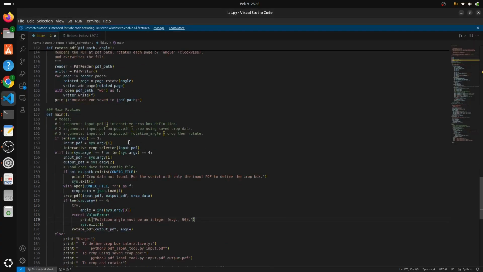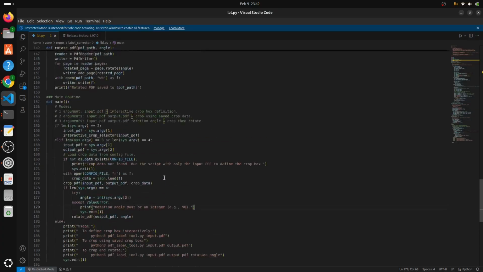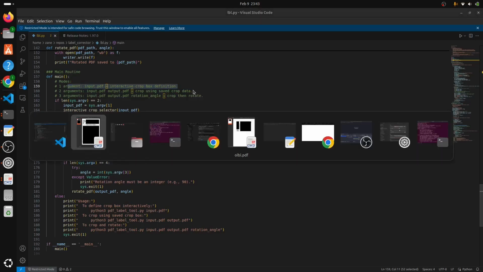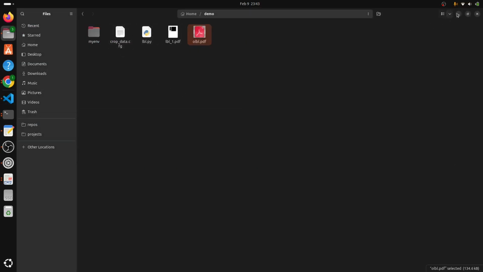So just a quick look at the code. It's a pretty simple script here. Basically, it behaves in different ways based on the number of arguments you give it. So first time around, you're going to need to define that crop box. So you'll just call it with the input PDF name, and that's it. And then you will get to define the crop box, and it will automatically save that data to a config file. So anytime you run the script again in the future, it already knows how to handle the labels that you feed it, assuming you're feeding the same kind of format of label, which should be the case.